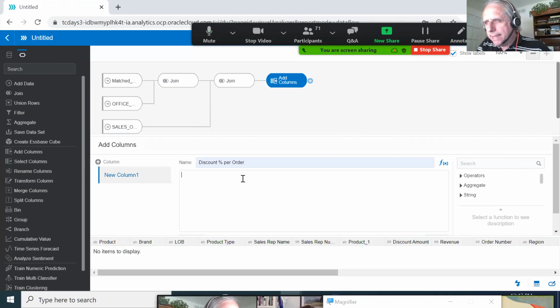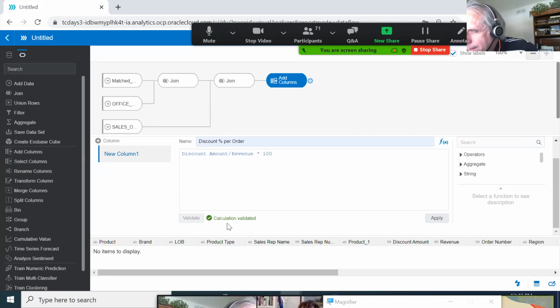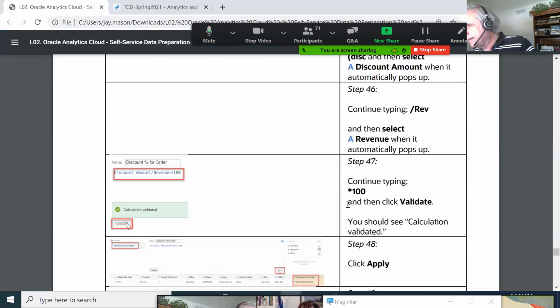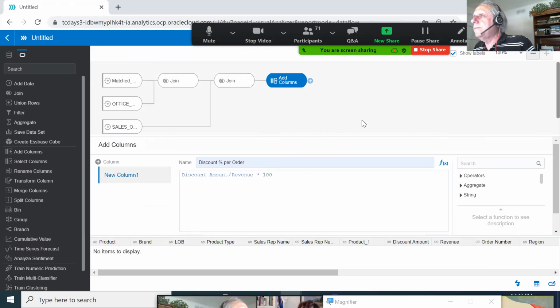And there's a little typomatic action going on. Discount, and it'll help us out. What I say, divided by revenue. It's helping us with that. Times 100. We'll check our validation, and looks good. So that's right down here. That's our step 47 that we validated our function. So that's our calculated field, and we will go ahead and add that.